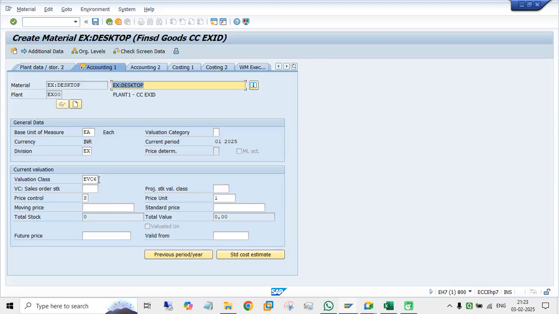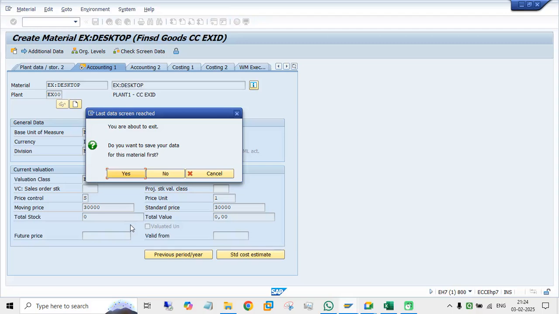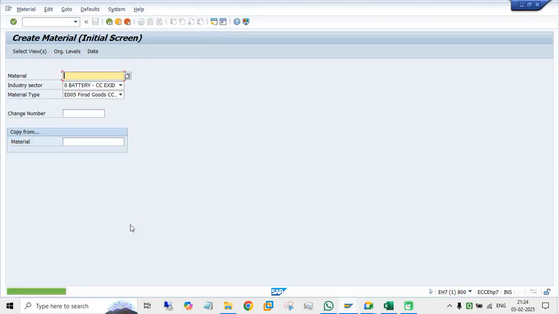See EVC6, the new valuation class, it will come. So the desktop I am taking finished goods cell. Always you should take standard price 30,000. Okay. Enter and save the desktop material master.